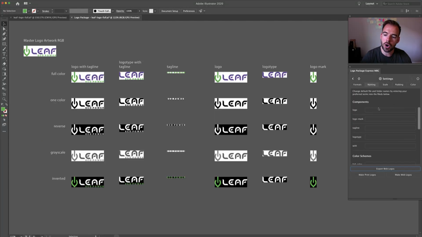Next up is all of the words that make up both the file names and the folder names, and they are all totally customizable and you can put in whatever you would like. So I'm just going to make some changes to show you how this works. First, you may have noticed over on the left that we have removed the artboard titles from every single artboard. And now it is simply the columns and the rows that are receiving the labels.